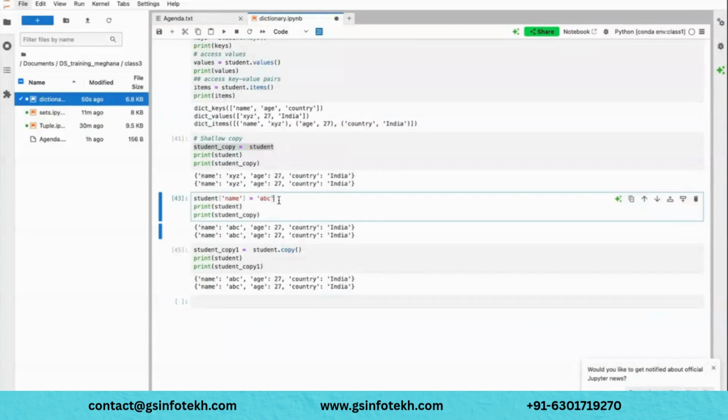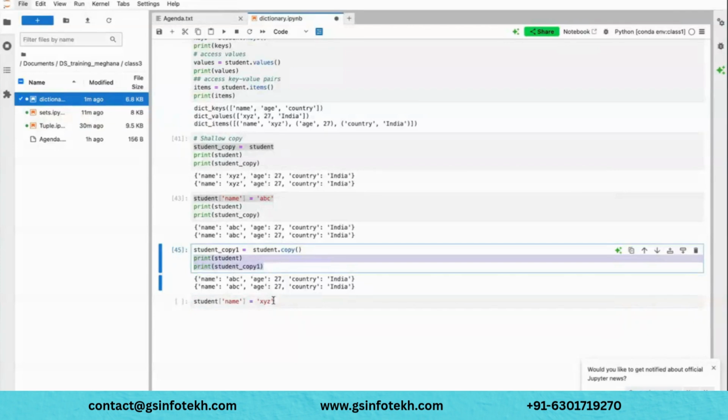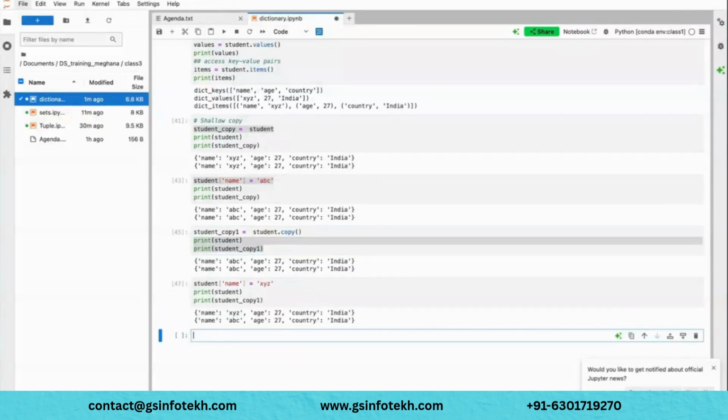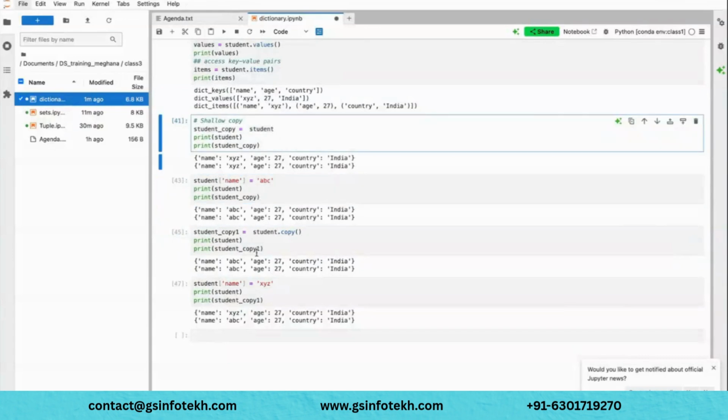Let's say I try to update again, ABC to XYZ, and now let's print again. See, this time it was not updated. Got it? So this is the difference. We call this shallow copy and deep copy. They will ask what the difference is, so just try to remember this.